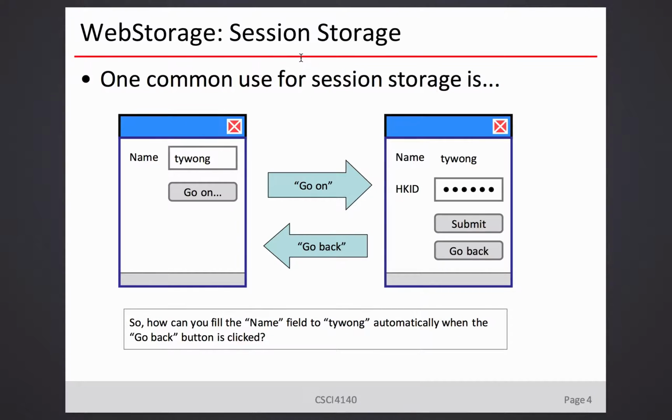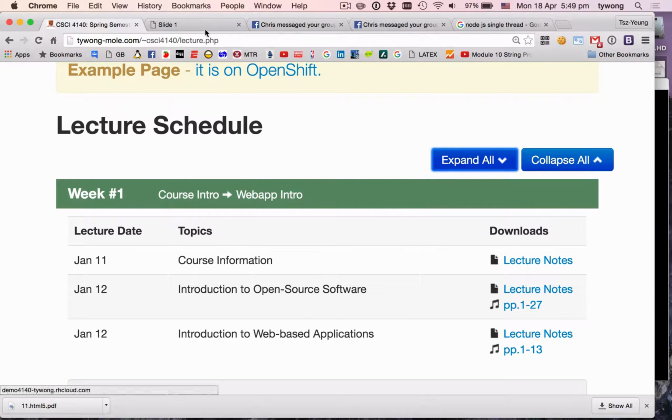Usually the session storage is not very useful because it's always for form filling. You can say that you want to fill in some form, filling in a Hong Kong ID here, but you don't want to proceed, you want to go back. You click a button, go back, and it will save in session storage under your commands. It used to be implemented by cookies. Nowadays it's session storage. So the code is like this.